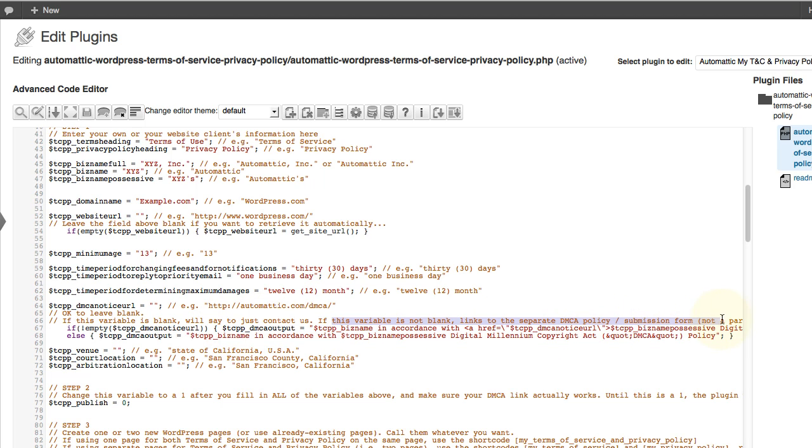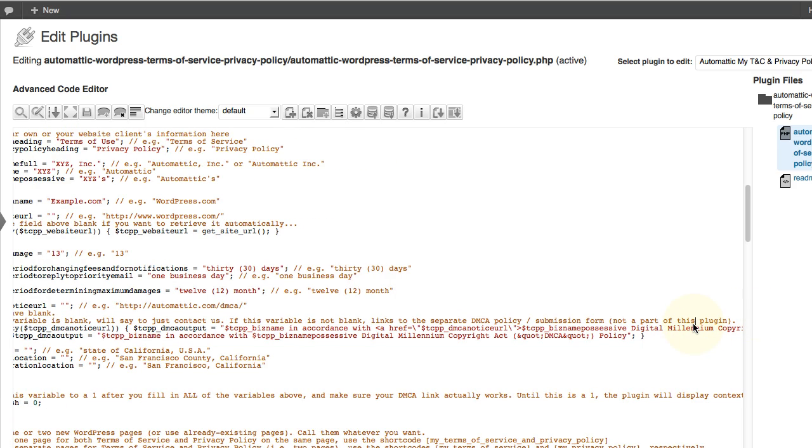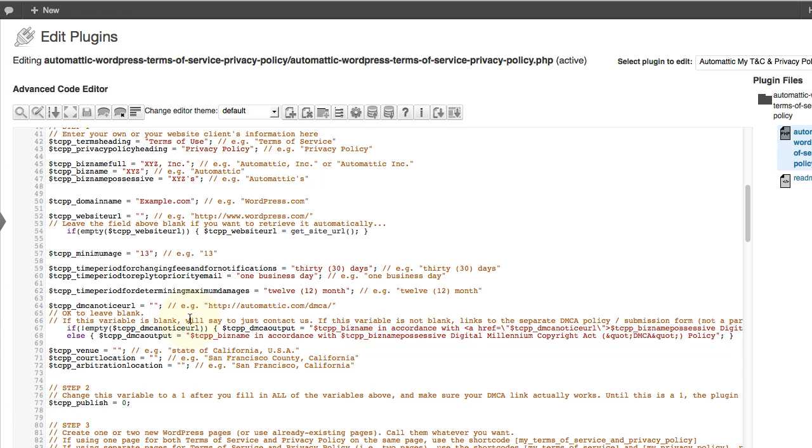The DMCA, Digital Millennium Copyright Act, it's recommended that you put in your own link, but it's a little bit different sort of policy and contact form all in one. If you just leave it blank, then I guess it's best that they just use your website's contact form.